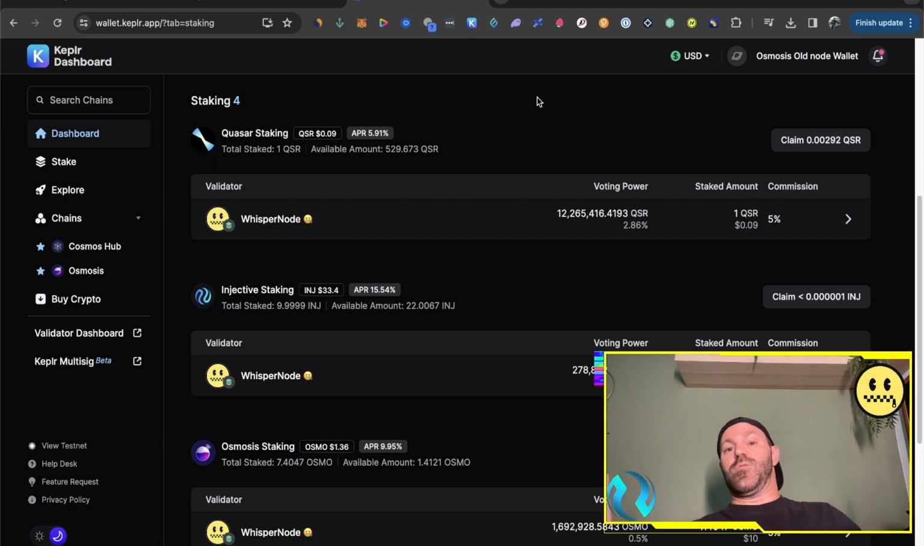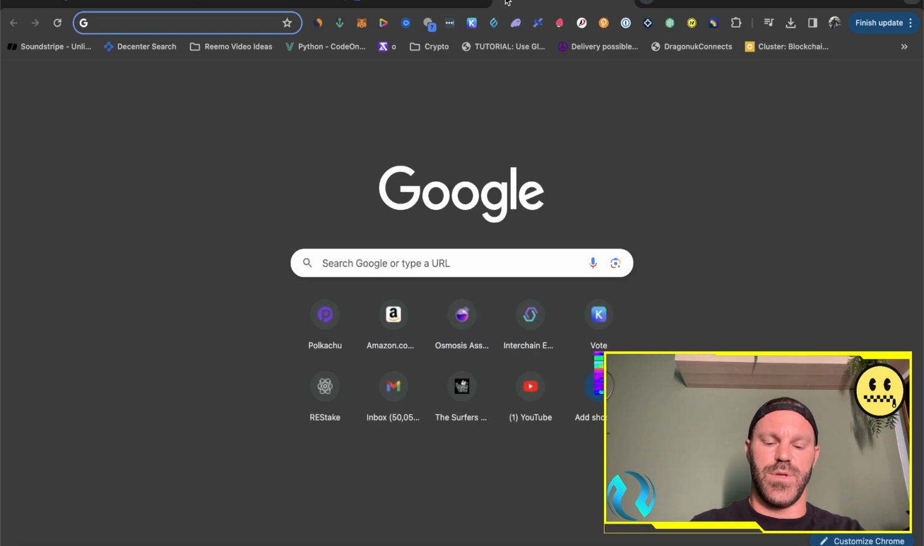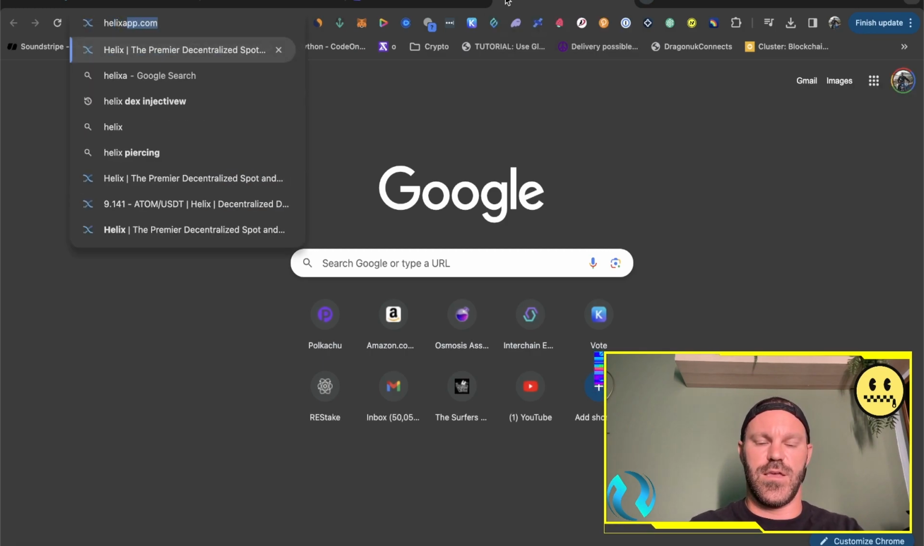All right, we've got staking out of the way. So what is next? What are we going to dive into next on this injective ecosystem? So the next thing I would recommend would be getting involved with HelixApp. So you can go to HelixApp.com here.